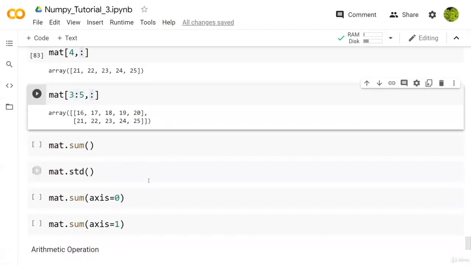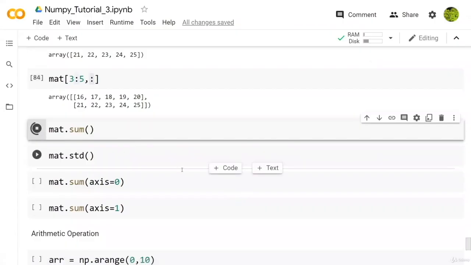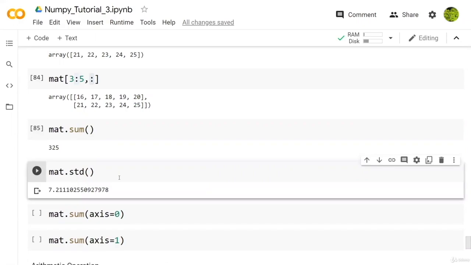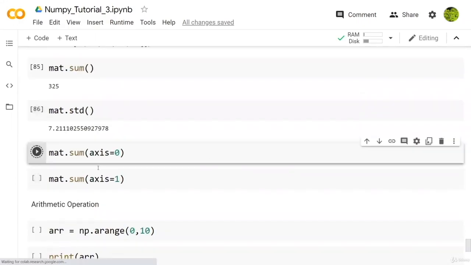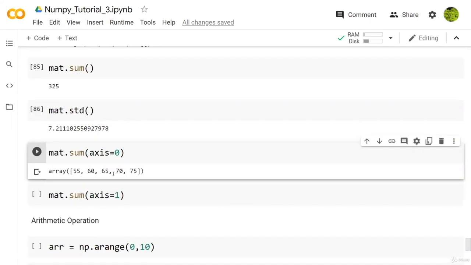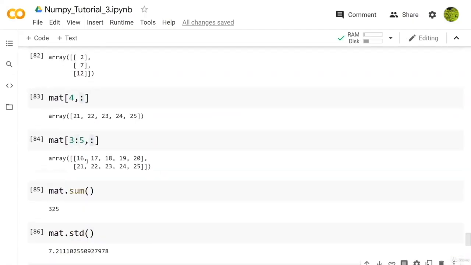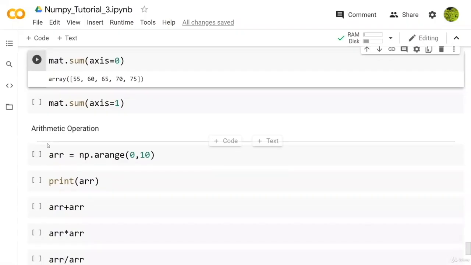Great. I can find out the sum of all elements. I can find out the standard deviation of all the elements. I can find out the sum of all the rows. I can find out the sum of all the columns also.